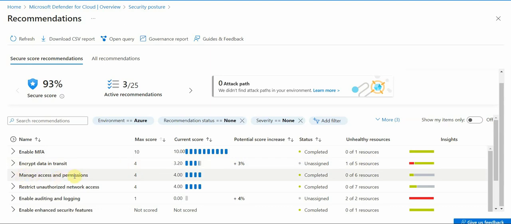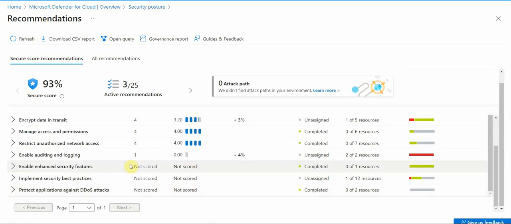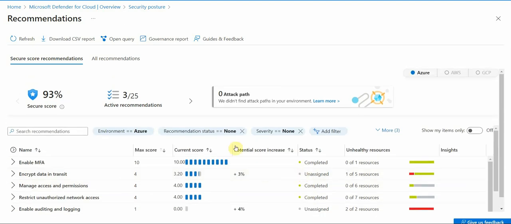You see this manage access and permissions. This is completed for one of the resources. And then I look at this restrict unauthorized network access. Enable auditing and logging. Apparently in my environment I have no logging and auditing enabled, which doesn't give me any points for this score. And then enable enhanced security features. This is not scored at the moment. Then I have implement security best practices, which is also not scored, and protect applications against DDoS attacks. This is also not scored. It shows completed. So you get an idea.